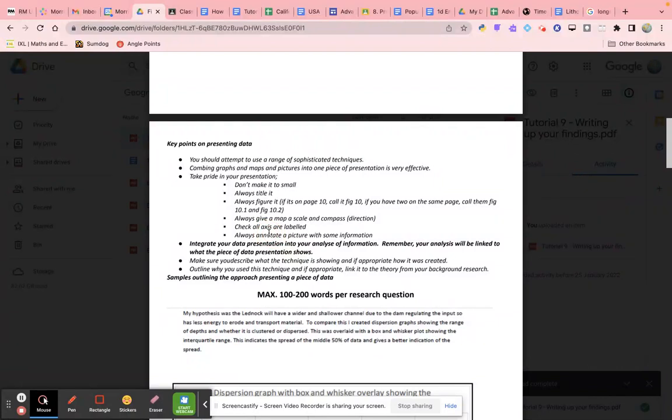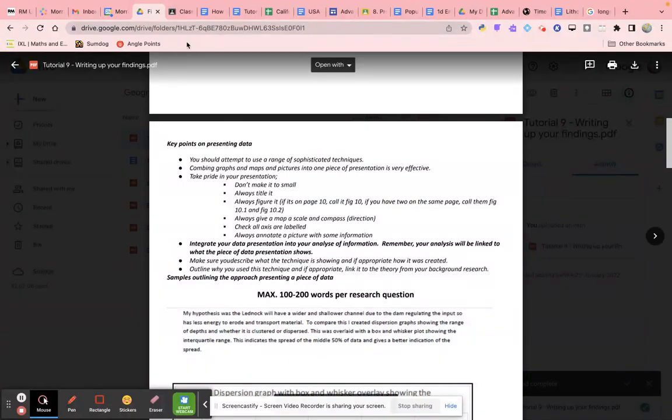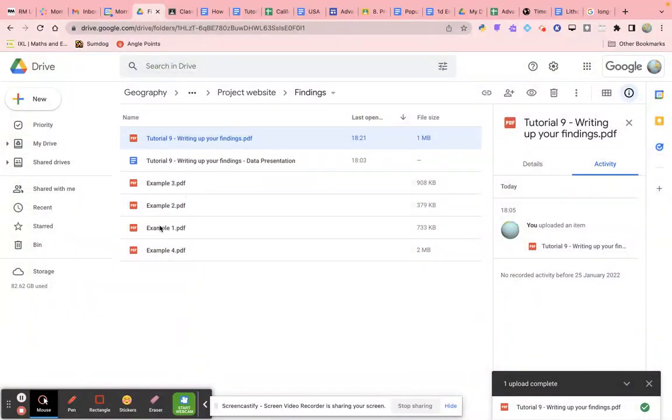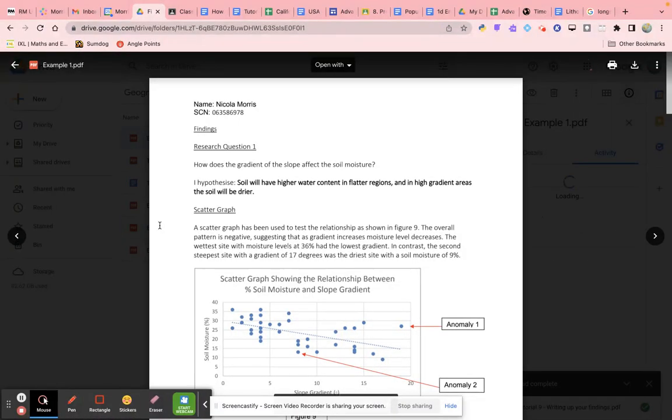Okay. In the next step, you will be analyzing this, and we'll talk more in your analysis about how to approach talking about your data presentation, because of course the analysis and the data presentation are both linked. Okay, I said that finally I would look at some examples. There are 4 examples in this part of the Google Classroom website. This first one is fantastic because it shows you how it should be laid out.